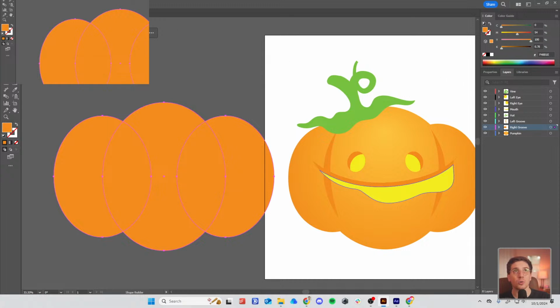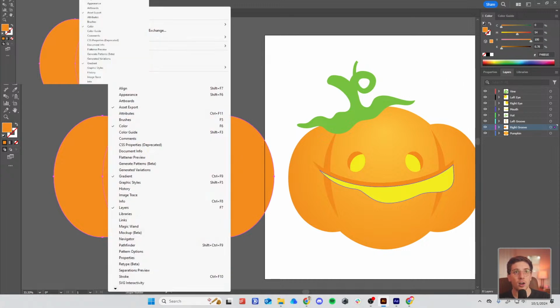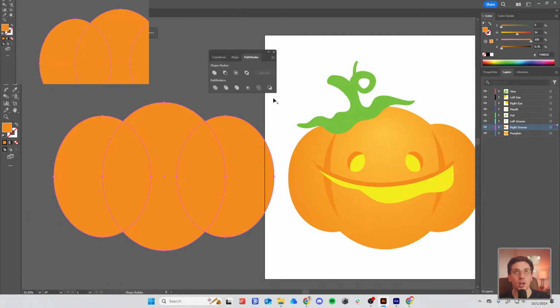And that is with the Pathfinder tool. The Pathfinder tool, if it's not already up, is under Window. Pathfinder gives you a bunch of different options on how to combine shapes. This is the one we're looking for, which is called Unite, and this is going to take all of our shapes and make them into one singular layer.